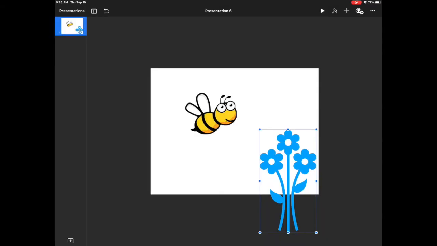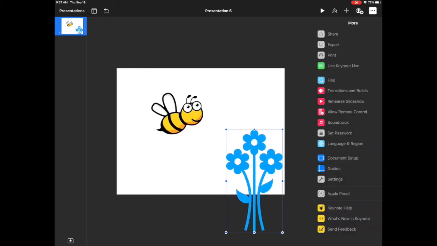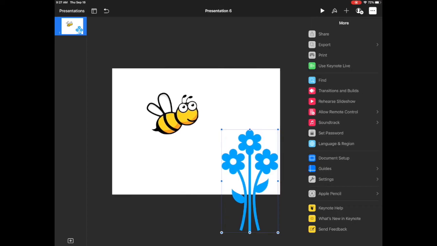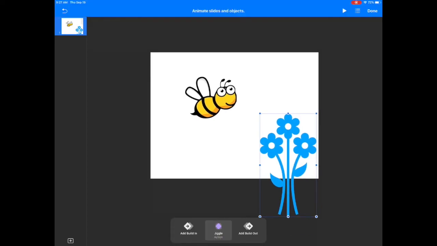So my bee flies, and it lands, and then the flower shakes. So I had to tap on the screen in order for my flower to do the little wiggle. I want that to happen automatically. So to do that, I'm going to go up to the three dots of the ellipsis button at the top and go down to transitions and builds. Now we come to this page here, and in between the triangle and the done button is the hamburger stack. I'm going to tap on that.